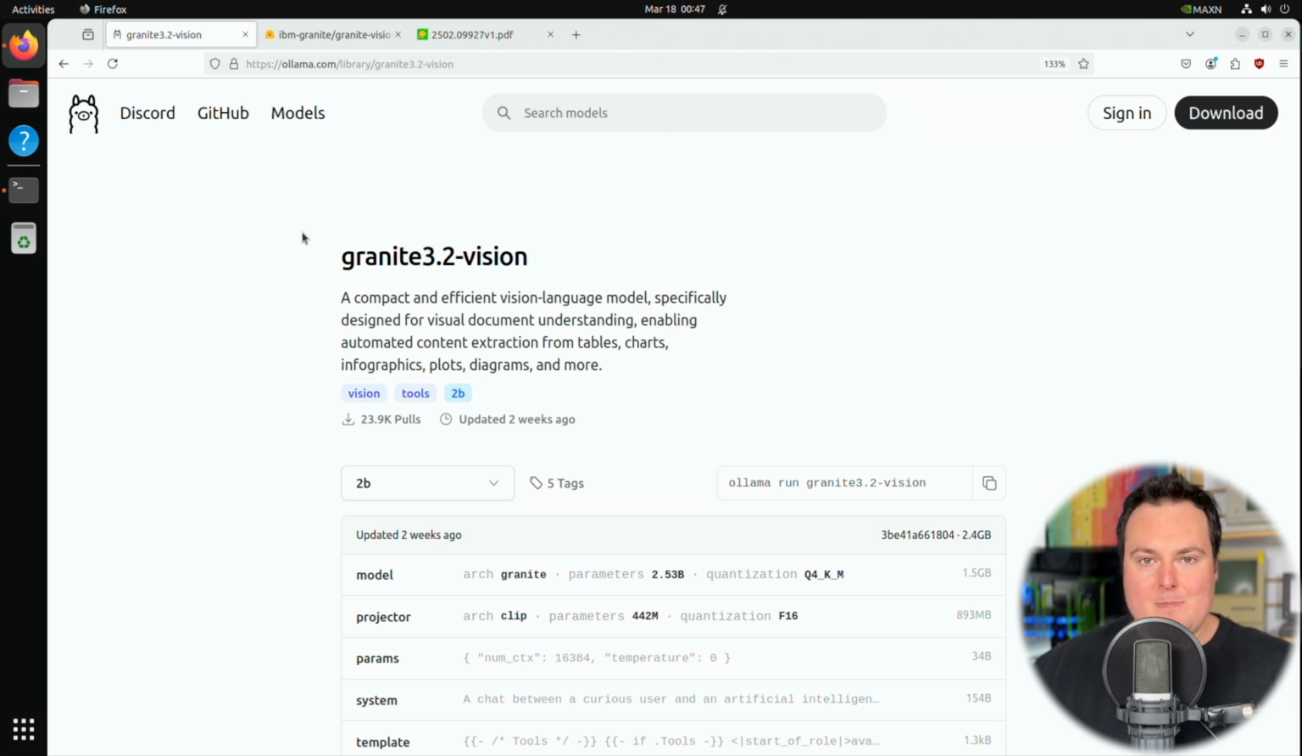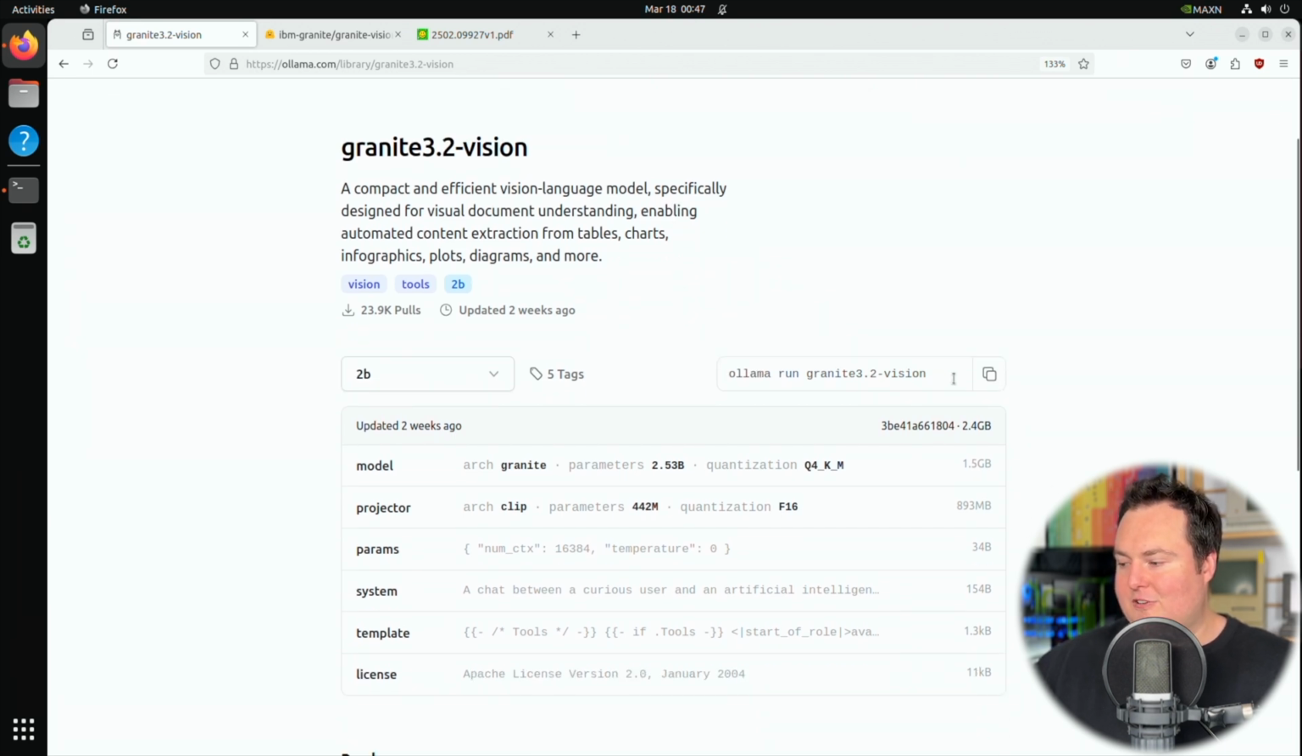And I want to actually show this running on the Orin Nano, because this is a model that is multimodal in capability, meaning that it can see data, charts, images, etc., and it is even specified here as specifically designed for visual document understanding, enabling automated content extraction from tables, charts, infographic plots, etc. So this is more of seemingly a business focused release. However, it is very small and quantized here at Q4KM.